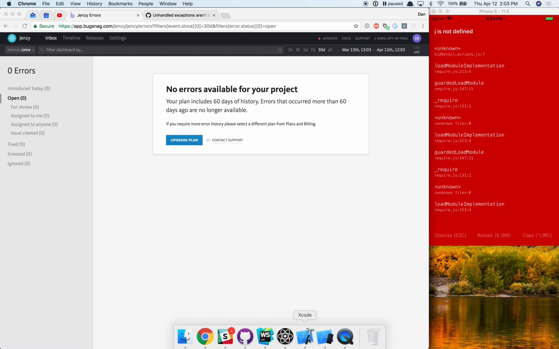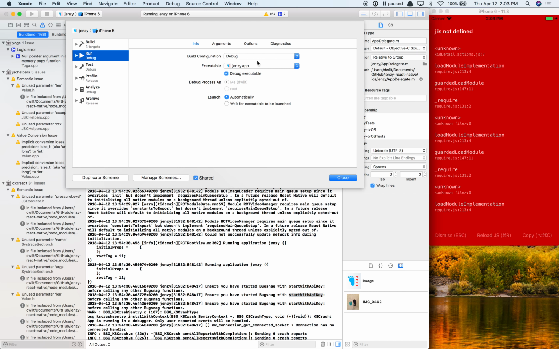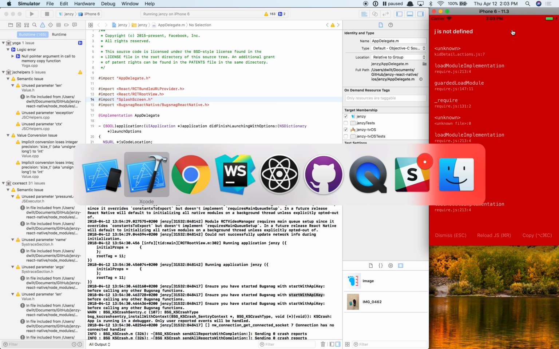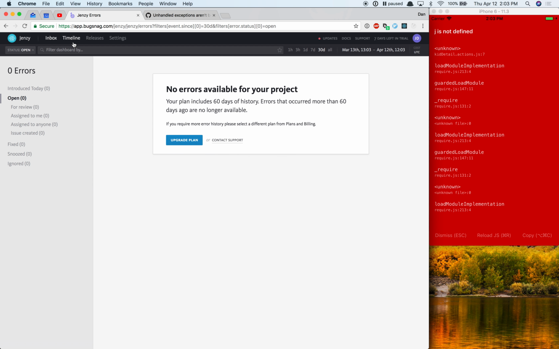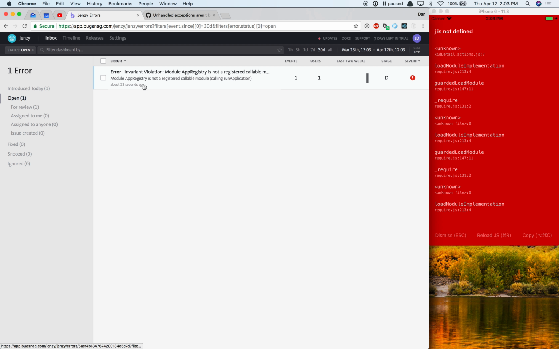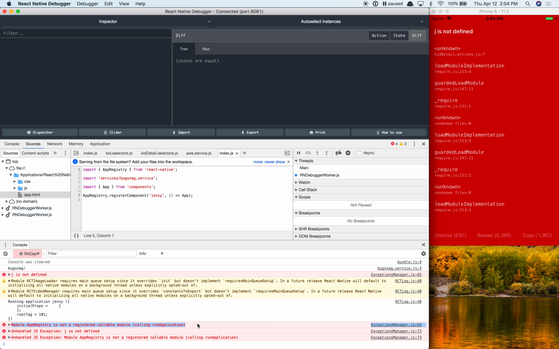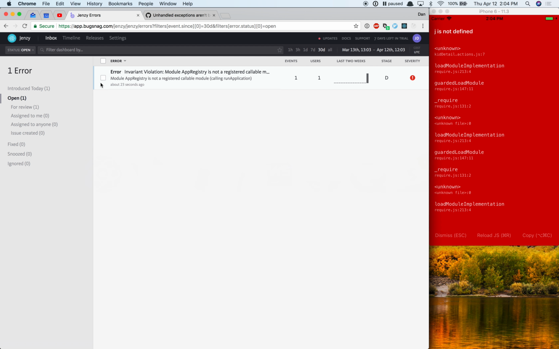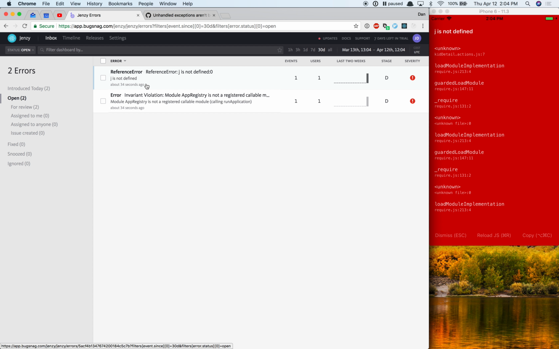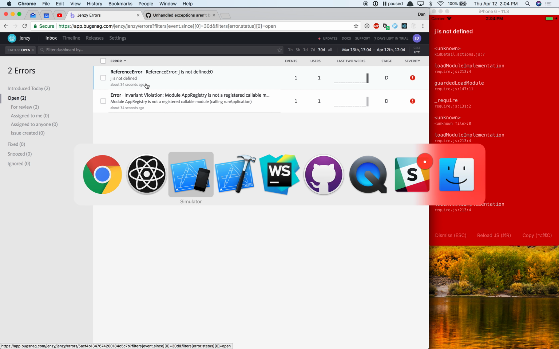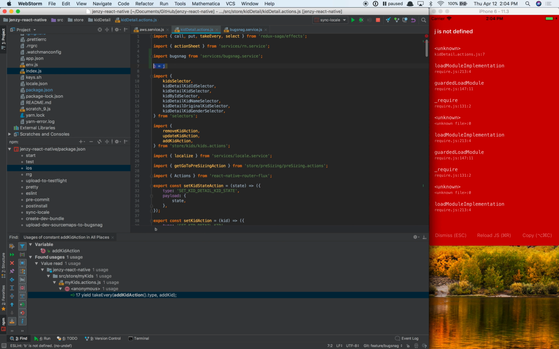By the way, while we're waiting for that, I want to show I am in debug mode. Got debug executable running. Obviously I'm in debug mode because we can see this red screen. Here we are. This error, which I think is interesting, fires. It's this guy: Module AppRegistry is not a registered callable module, calling runApplication. I don't know what that is, but I don't care because my second error comes in, and there it is: j is not defined. Makes sense. Okay. One more sanity check.